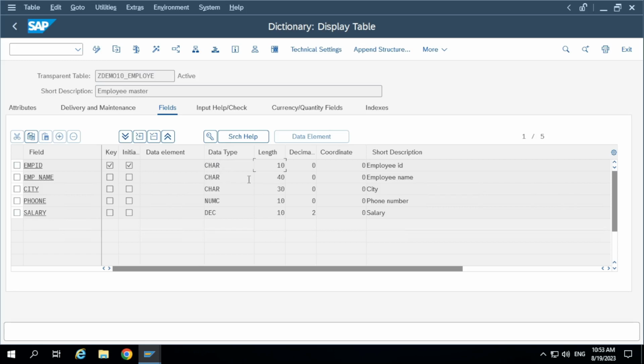Yes, sir. For example, one developer in table A can use character 40 for employee name. Another developer creating table B might use character 50 for the same employee name field. So there is no consistency, right? Everyone can use their own length and data types. There is some confusion here, right?